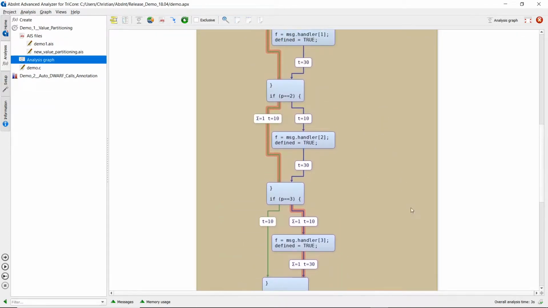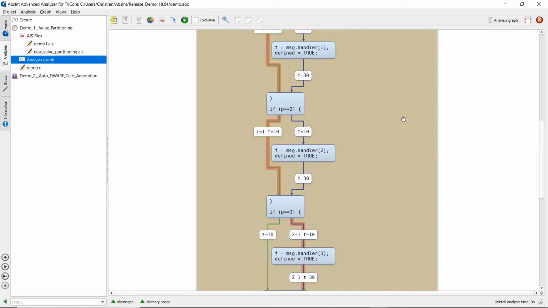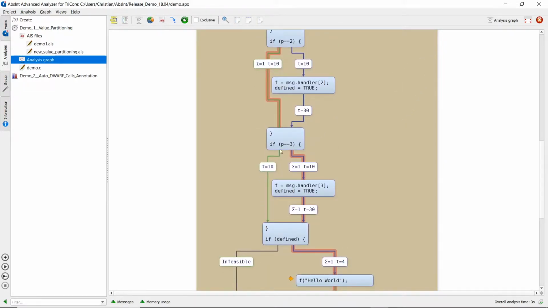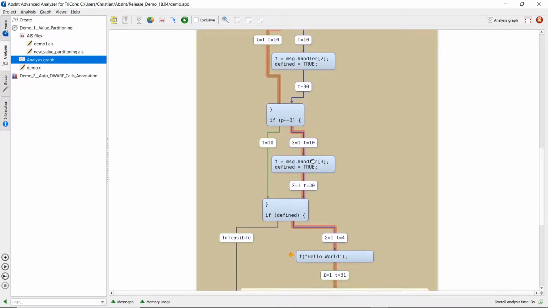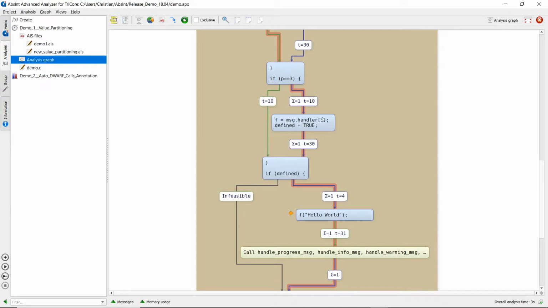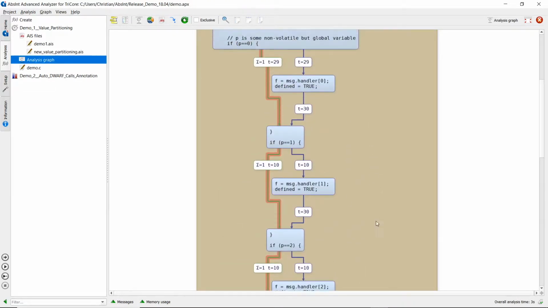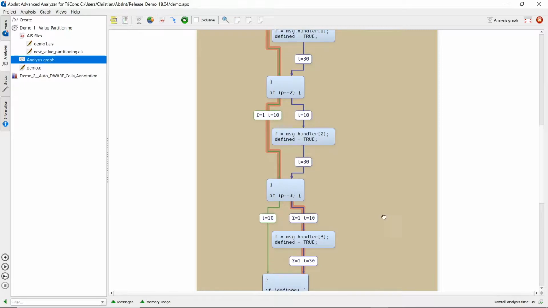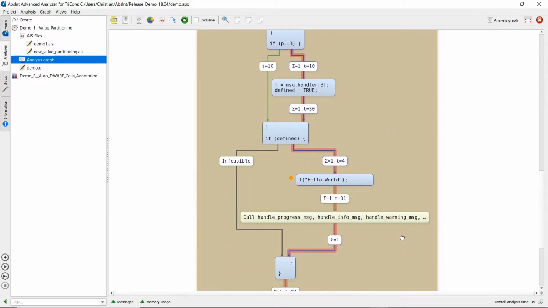And it will find the worst case of these 4 contexts, namely the one with p equals 3, where we have the 4th message handler for the function pointer variable f, and this will lead to the global worst case execution time. And the function pointer will, of course, also be resolved, because in each context we have one defined message handler, and we collect them all in order to resolve that computed call.